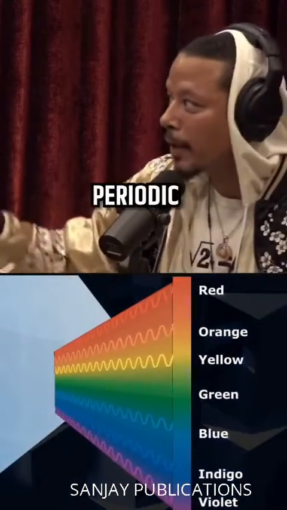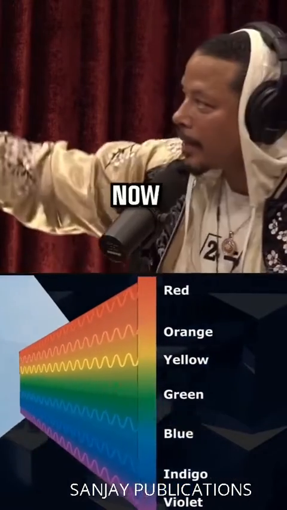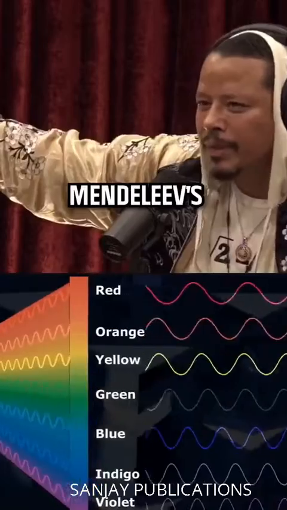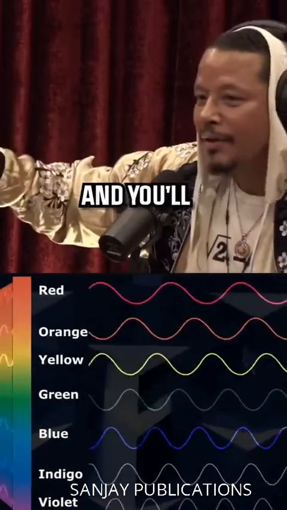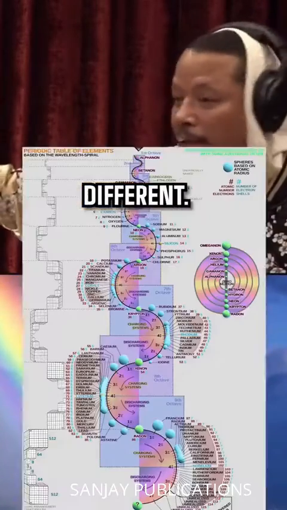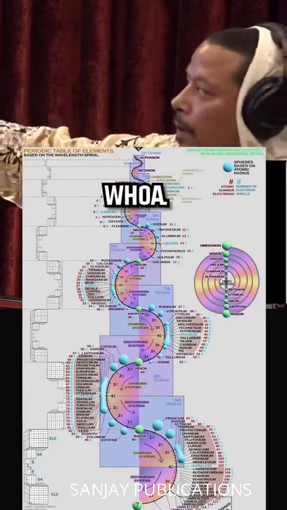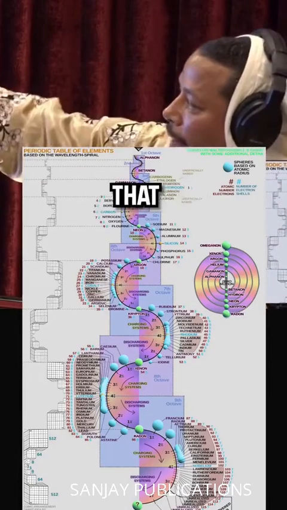Walter Russell's periodic table that he put together. Now you compare that to Mendeleev's periodic table and you'll see something completely different. It's unwinding. Whoa. And you see there's a relationship that hydrogen.